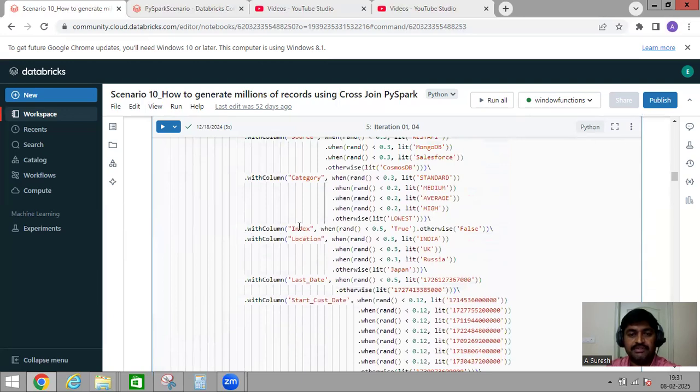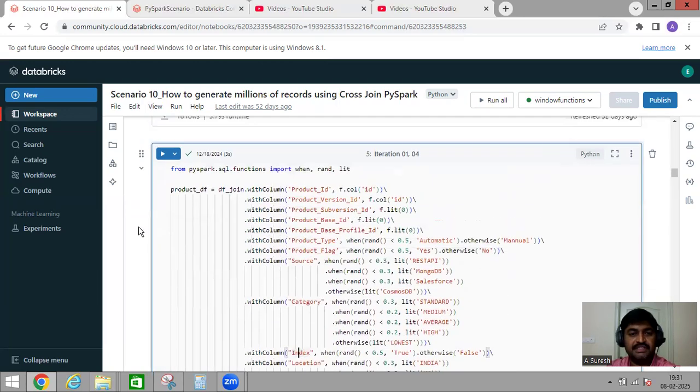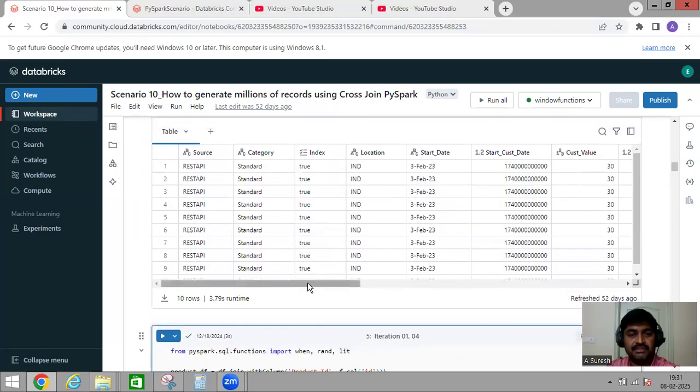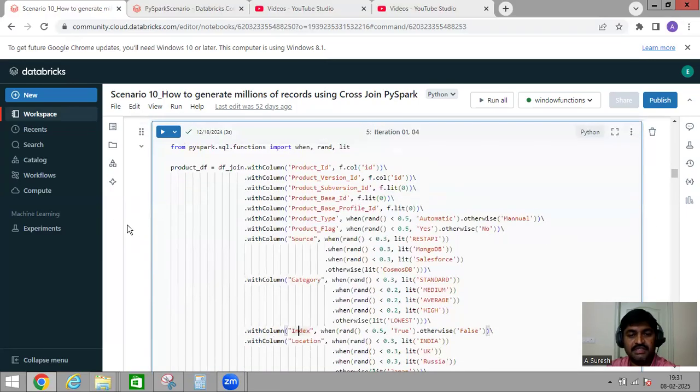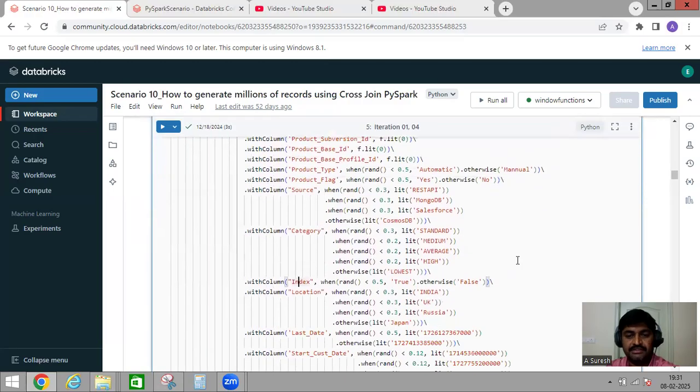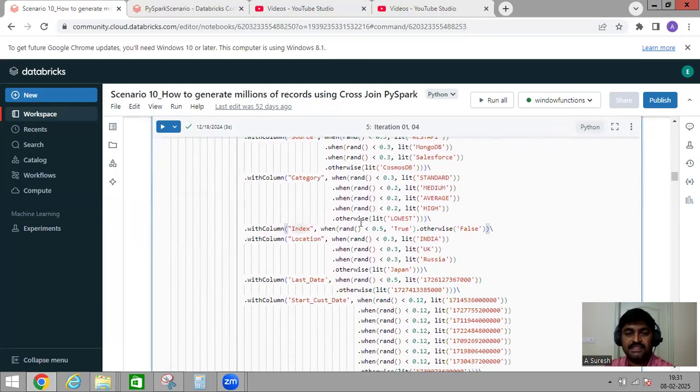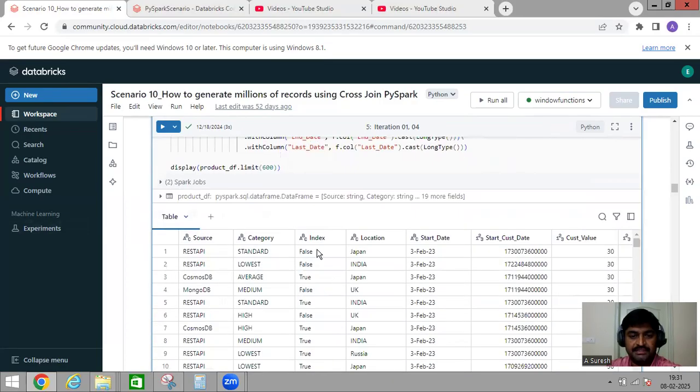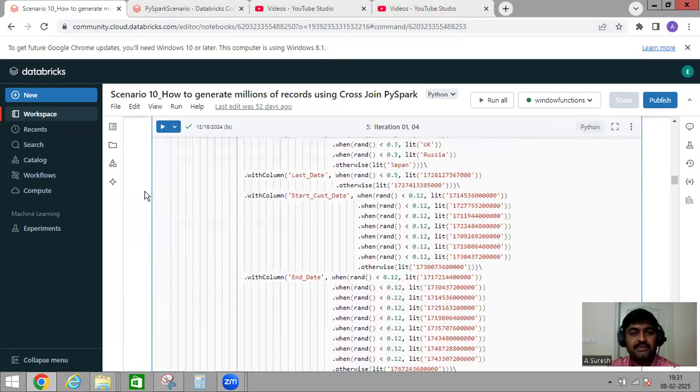Okay, next we'll go for the index column. So index, initially how it is, we have only true. That I want to update with true or false. So for that, I'm giving rand less than 0.5. So that means 50% true, 50% false. And if you see here index, after updating, both we are getting true and false.